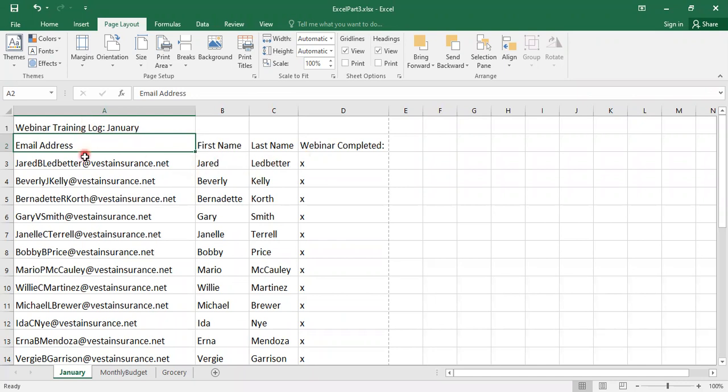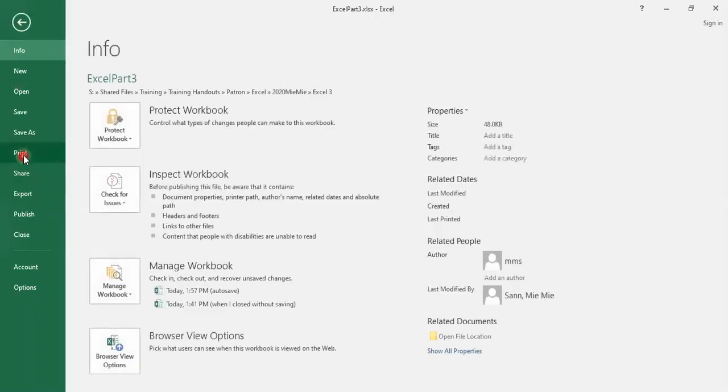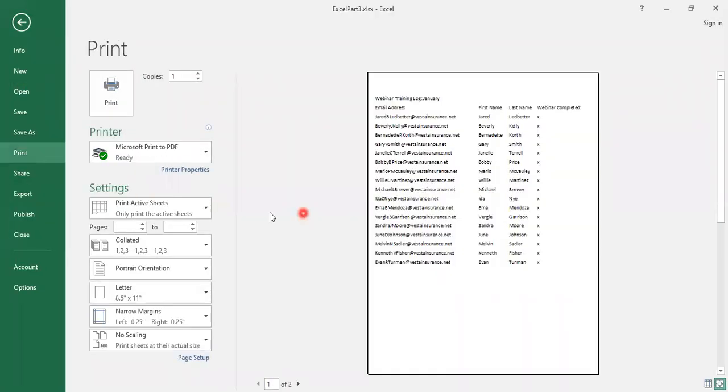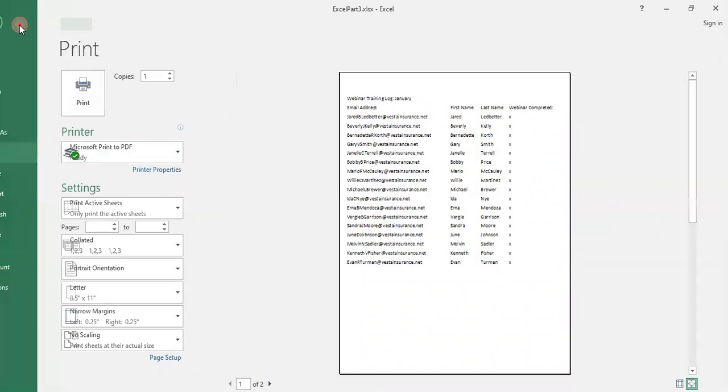I'm going to show you that the grid lines will not show if you were to print at this moment. So I'm going to go to File. I'm going to click on Print, and you can tell there is no grid line showing. So what I'm going to do is click the back button.